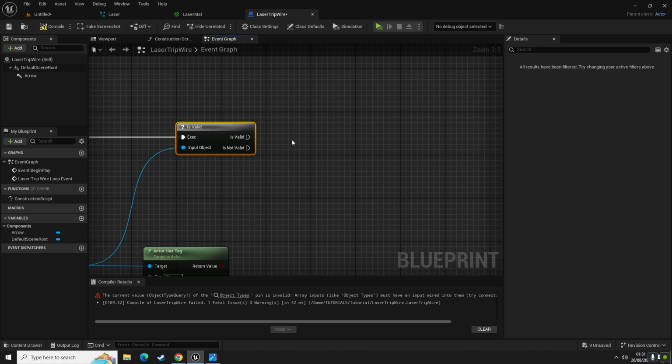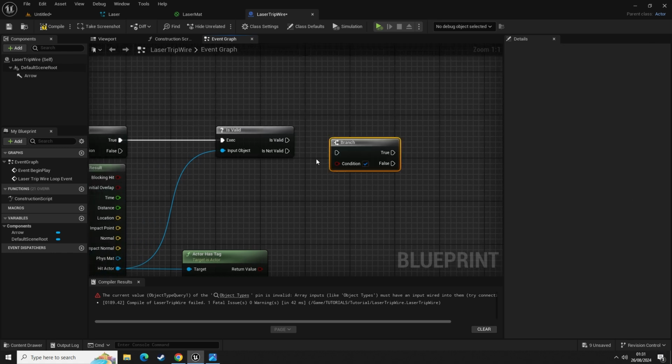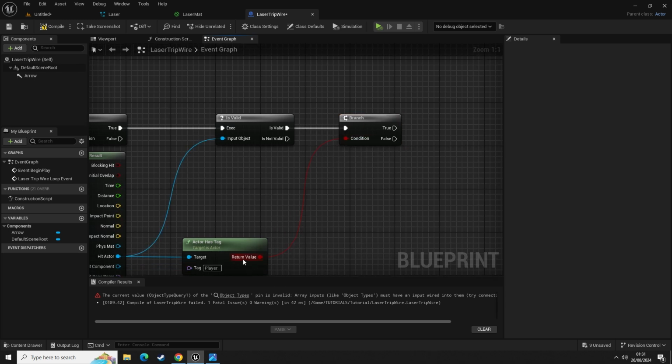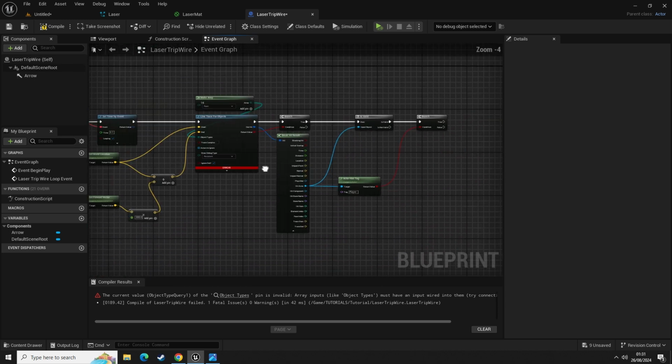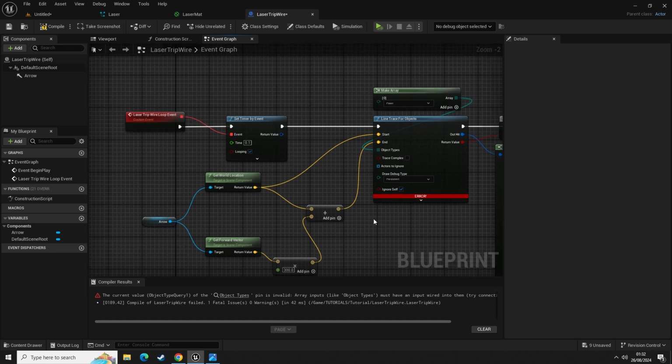So hold B and left click. Is valid goes into branch, condition goes into return value, goes into condition, a second branch. So this is what it should look like so far.